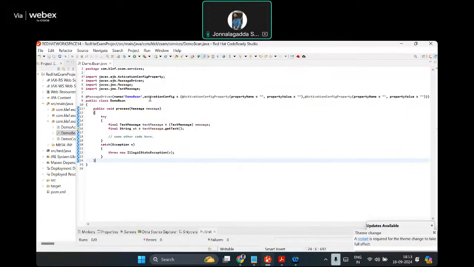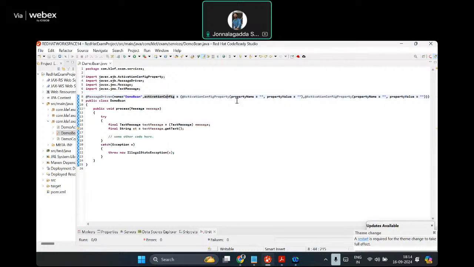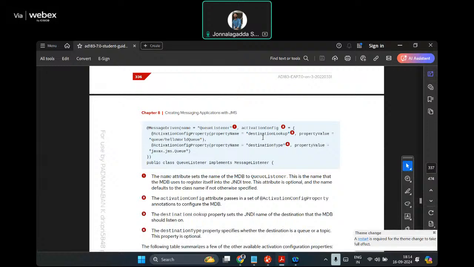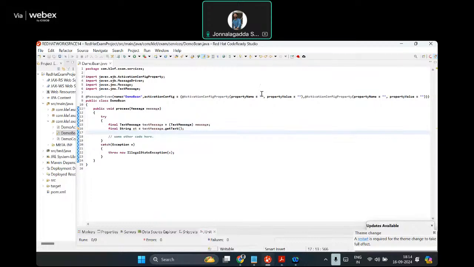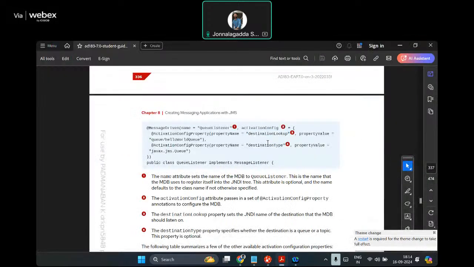I repeat once again. activationConfig is my attribute name, which contains @ActivationConfigProperty. So two properties, first one and second one. First one, we need to write destinationLookup. That is the property name. Don't even misspell this. Second one is destinationType.